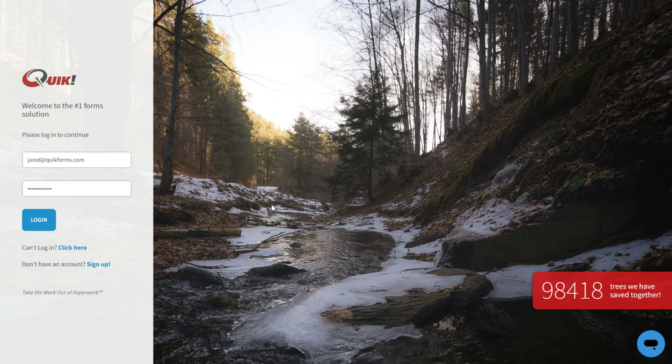There's no software to download or install. The only way to access the Quik app is through our web browser, going to quickformsapp.com. We suggest using Chrome, Firefox, or Microsoft Edge. Now let's log in to get started.